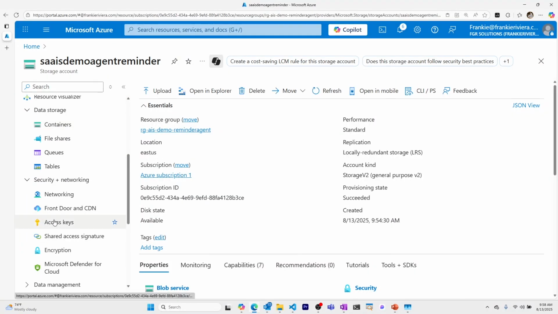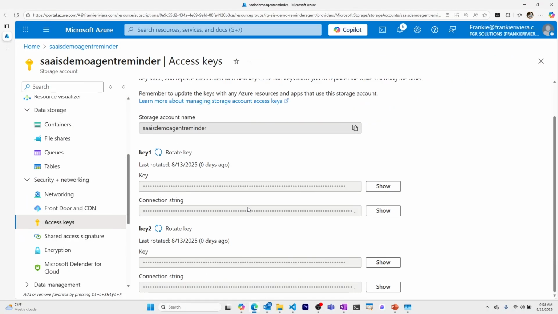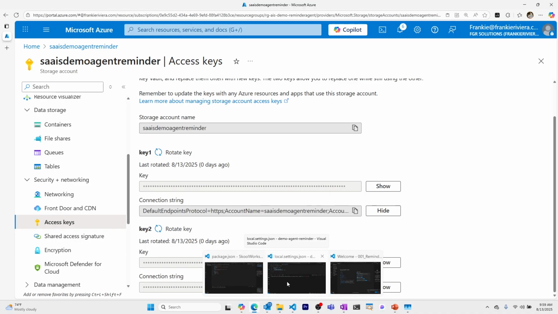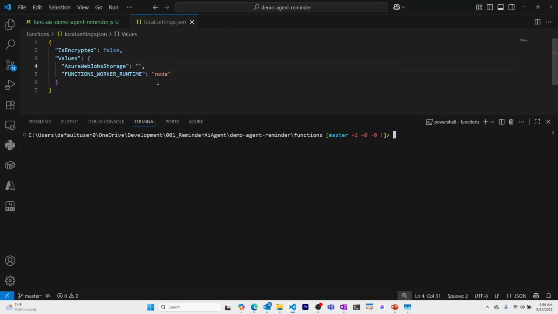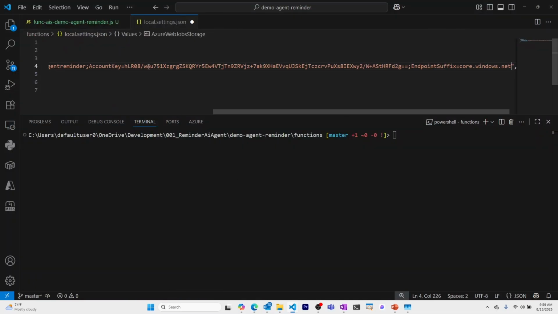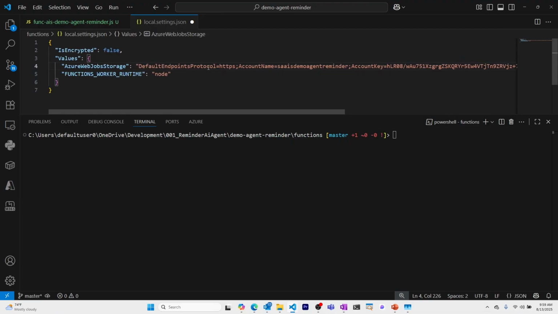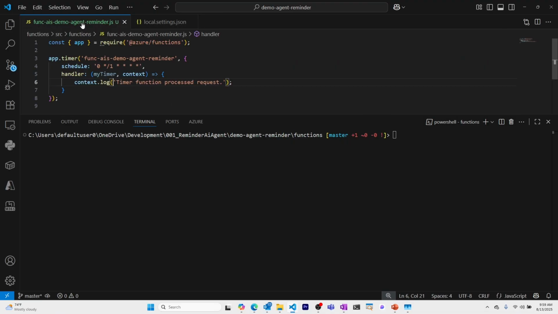In our new storage account, we'll come to access keys. We'll grab our connection string. Note, you should never share these connection strings with anyone publicly, but I'm removing these resources before this video is published, so it's okay. Once we have our connection string there, I'll save this. Now our function should work properly.